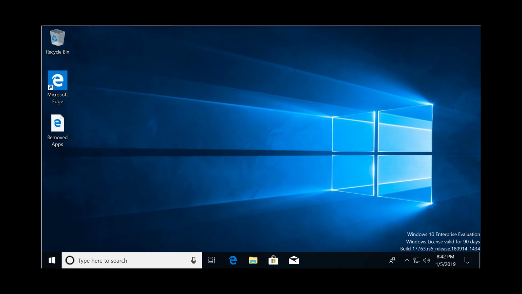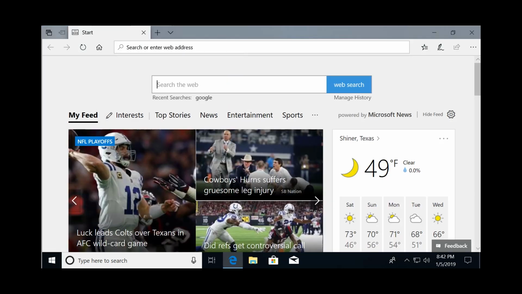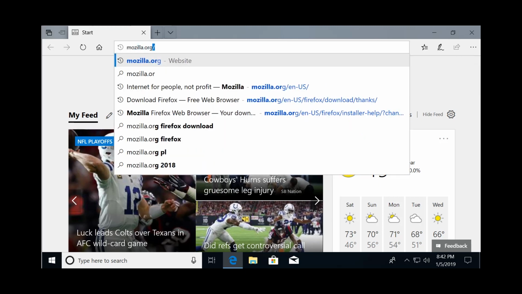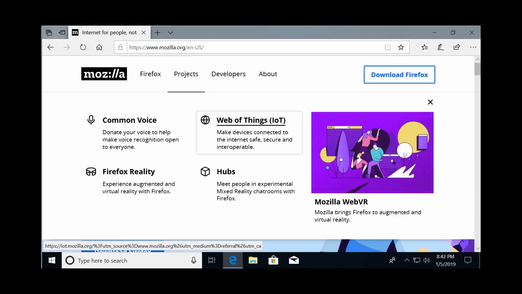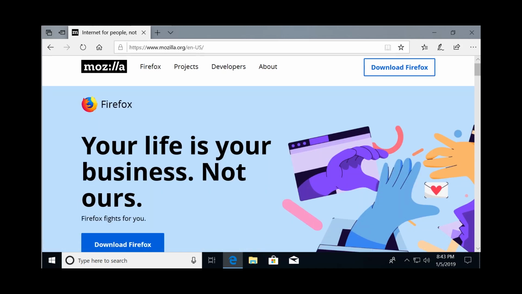So to start it off, all you're going to do is click on the Microsoft Edge or Internet Explorer icon, and then you're going to hit the search or enter web address at the top here and type in mozilla.org. And then you see the download Firefox button here below.